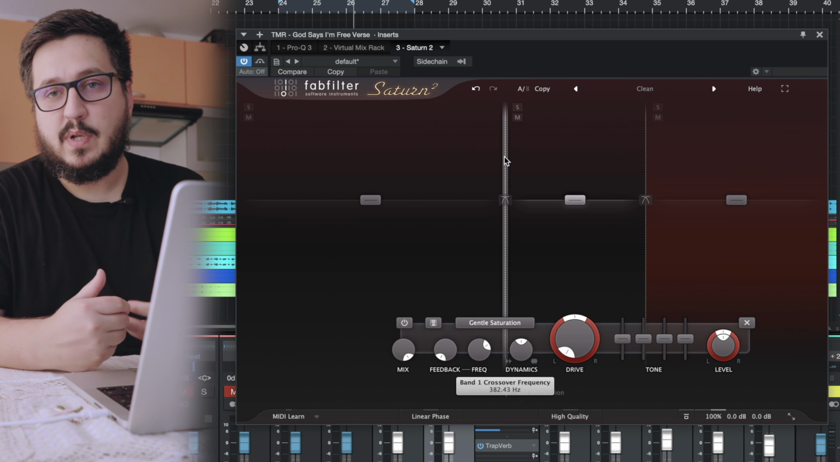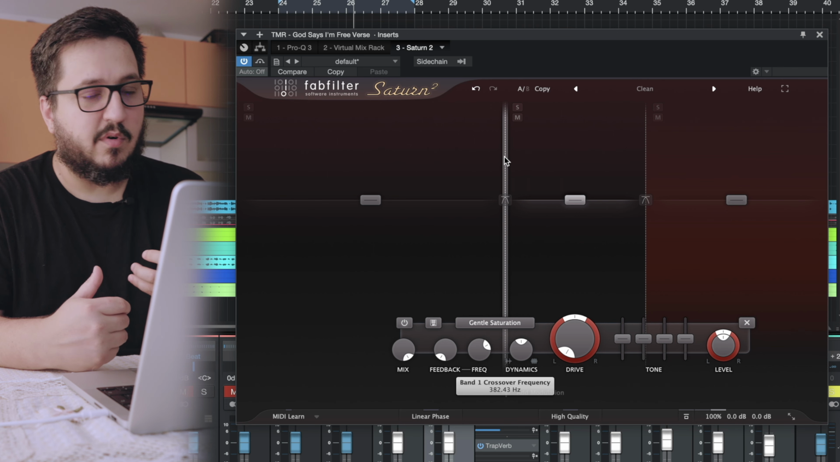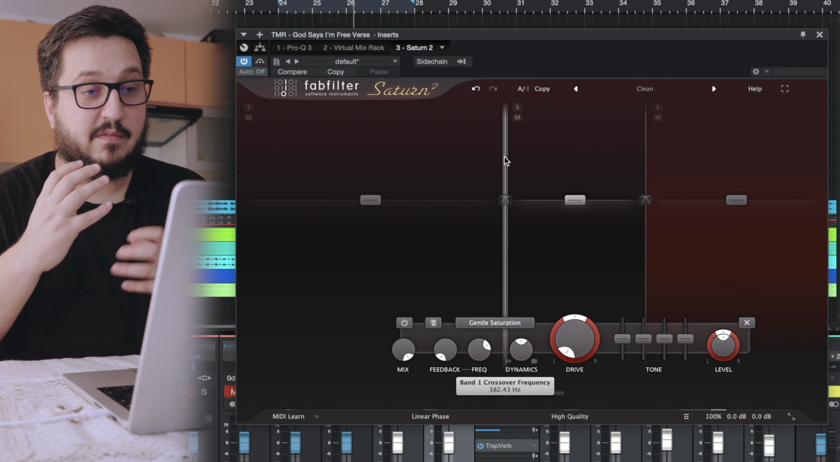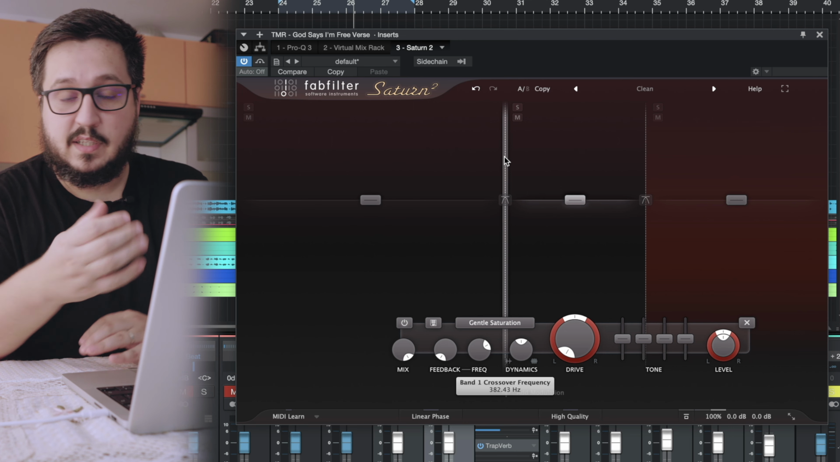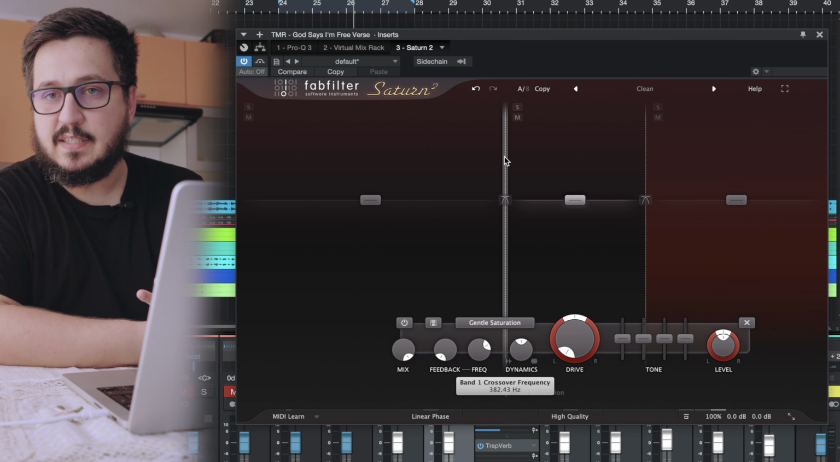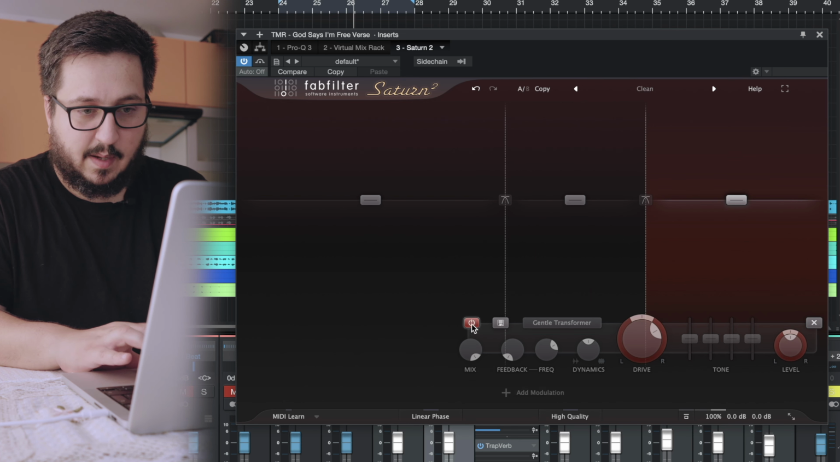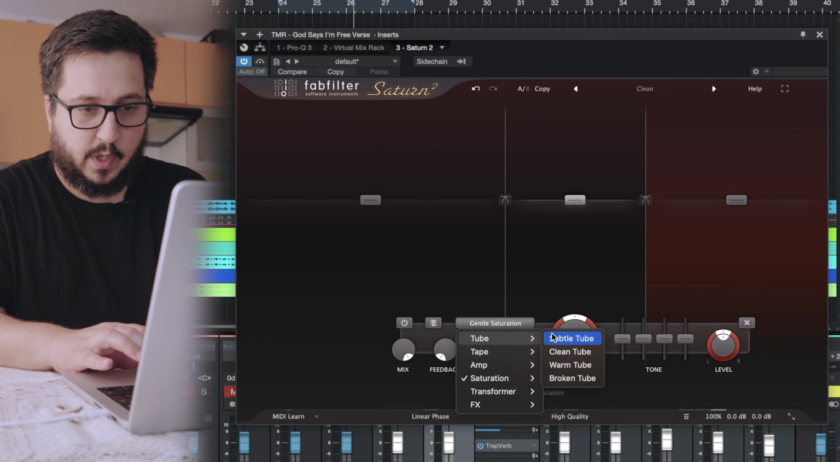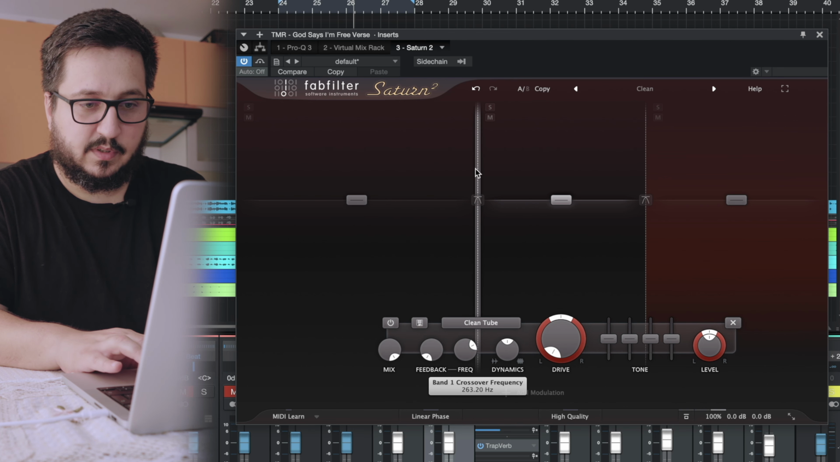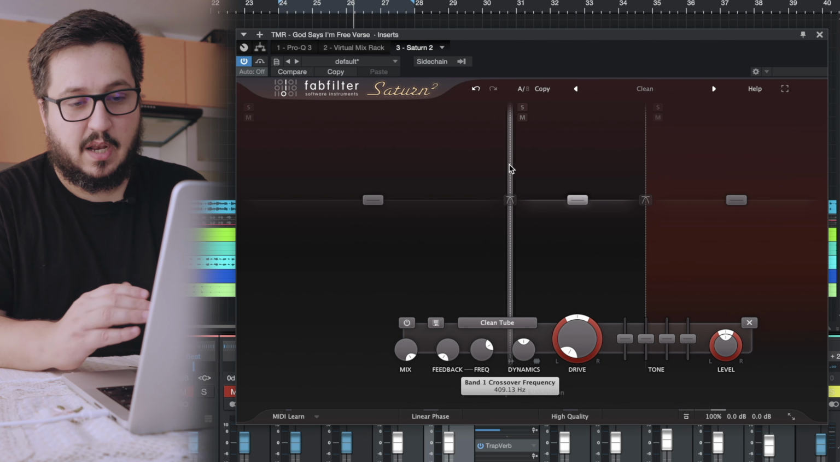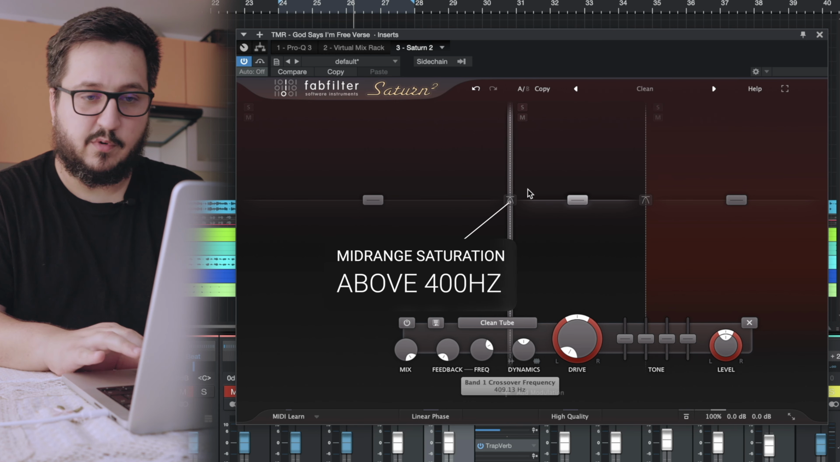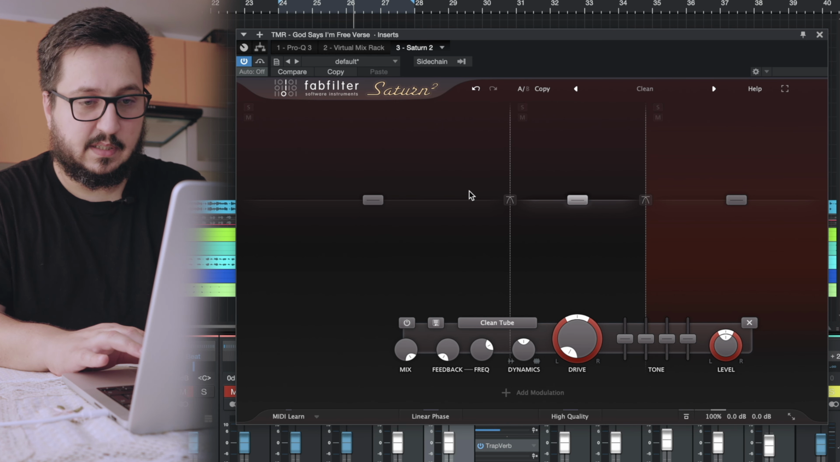The mid-range is really important because you can make a vocal cut through the mix, you can make a vocal sound really upfront, especially on devices like phones, small speakers, and other systems like that. Let's bypass the top end and let's go with clean tube on the mid-range. For the mid-range, I like something above 400 hertz. Let's start pushing the saturation.